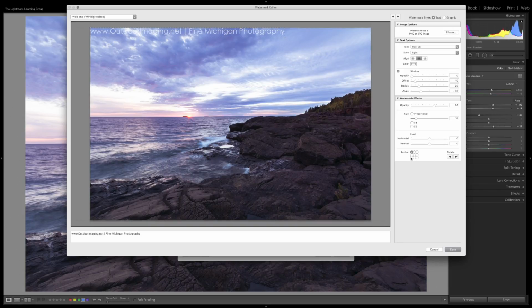Now you can also adjust the inset of the watermark, and the inset is just right here. If I move the horizontal inset to the right to a positive side, it's going to move it towards the middle of the image, and if I move the horizontal inset towards the negative, well, it would take it away from the center of the image.